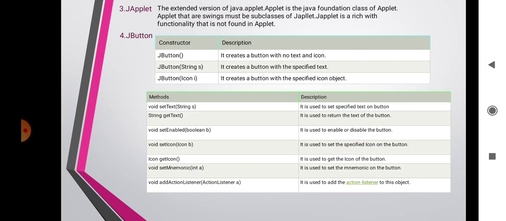Then third is JApplet. The extended version of java.applet is the Java foundation class of applet. Here the applets in swing must be subclasses of JApplet, and JApplet is rich with functionality that is not found in the applet. These topics we will discuss in the next chapter, that means the applet chapter.